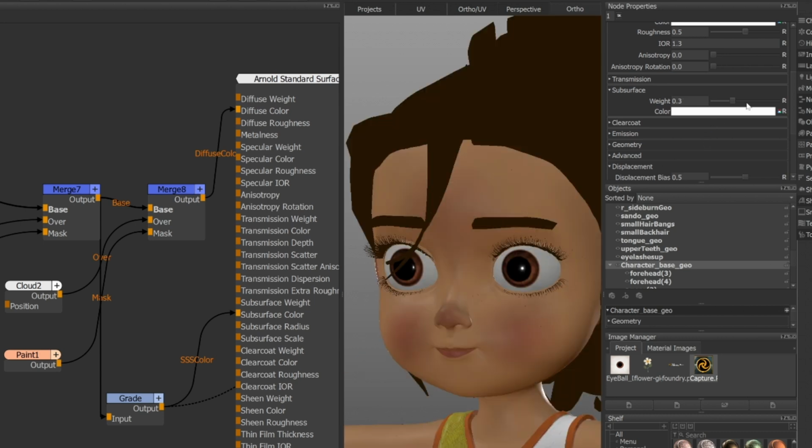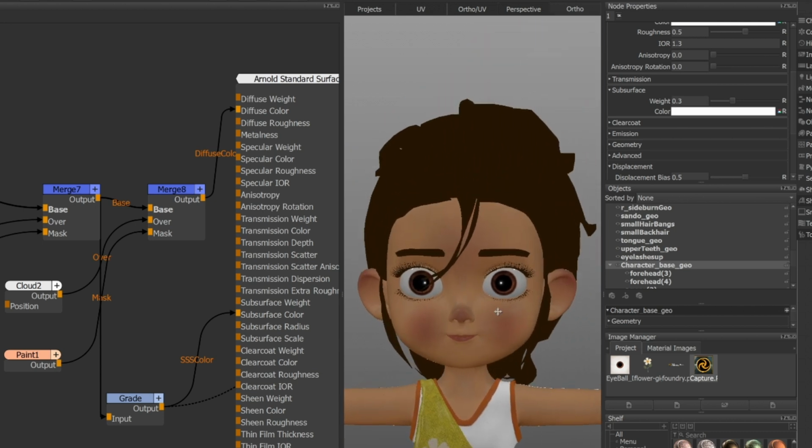So if I turn the subsurface to 0, we can see it without it being affected, and then if we turn it back to 0.3, it's just got a little bit of color in it, you know, it's put a little bit of life into the model.